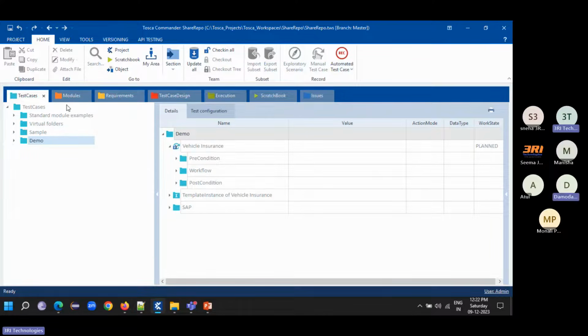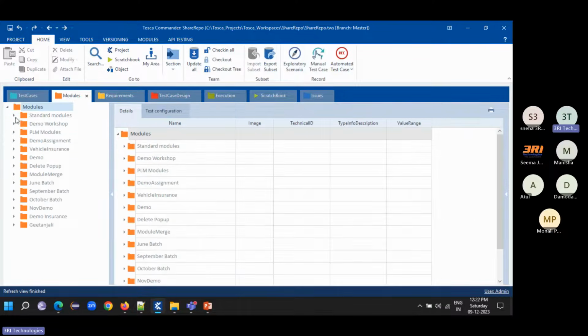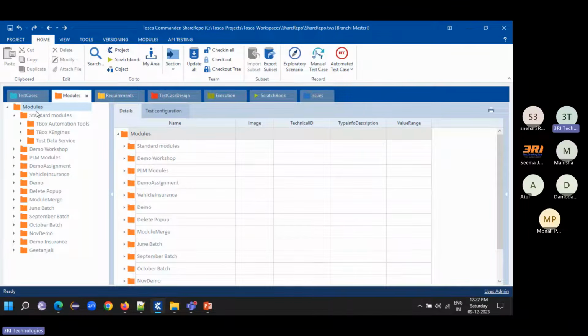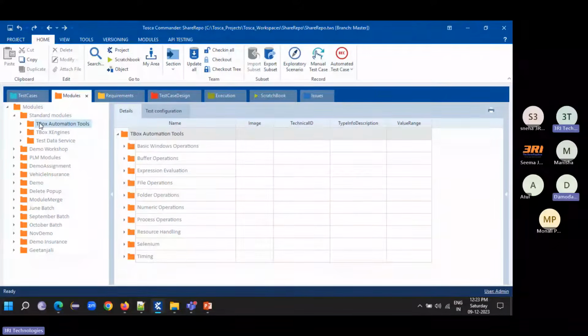Then we have a module section. Under the module section, we have some standard modules which are provided by Tricentis itself. At the time of repository creation, you can just enable this one and it will appear in your module section. And you can see these are the standard modules you can use.